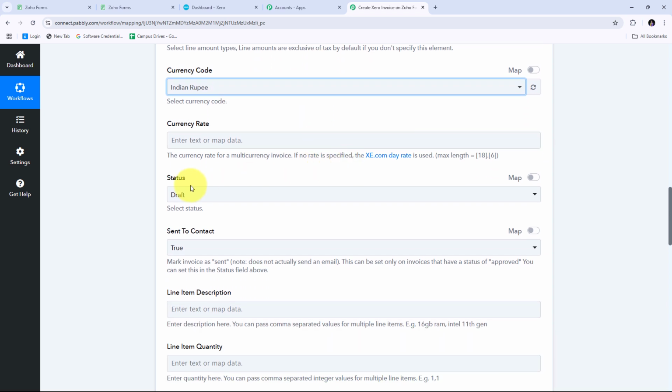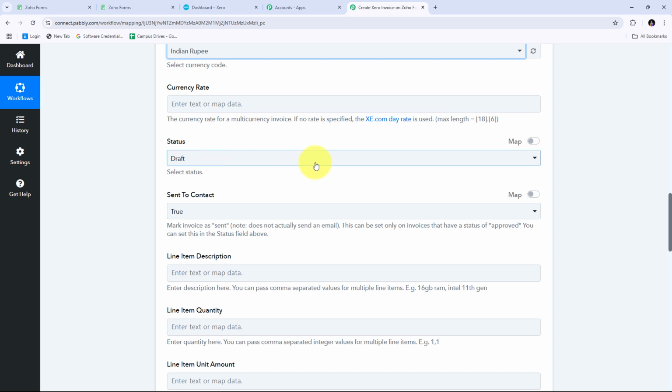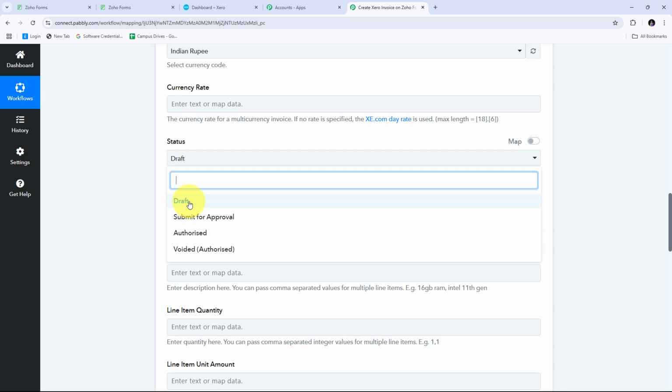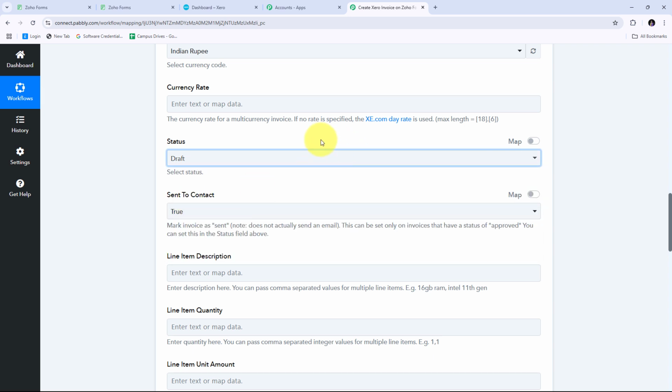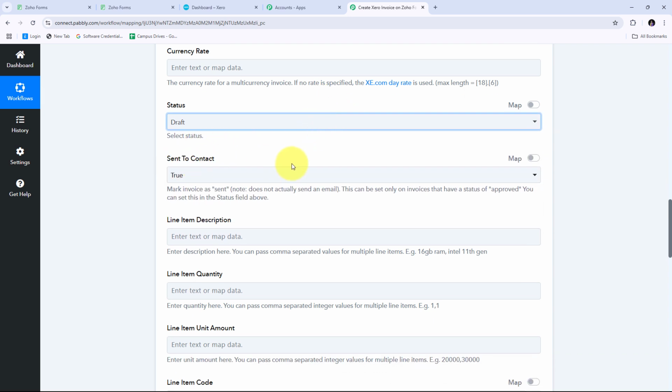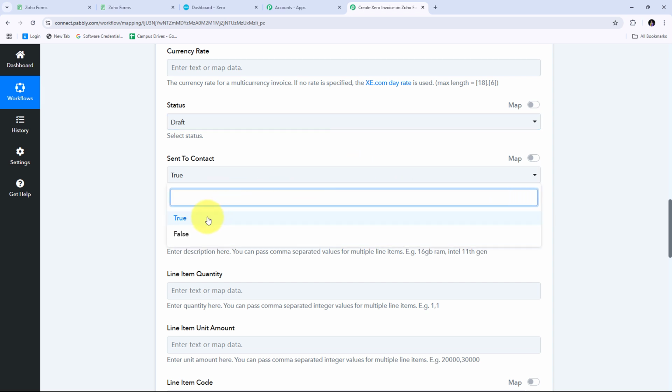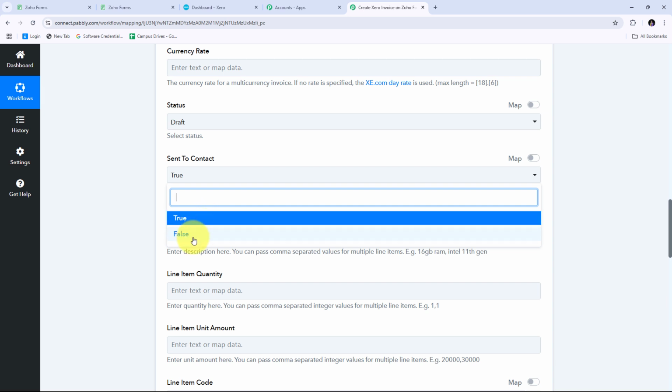Now I'm going to scroll down and I have to give the status. I just want to draft my invoices in Xero, so I've selected draft as my status. But if you want to use other status for your invoice, then you can select that from here too. I'm going to select draft here. Now I have this option of send to contact. If I want to send my invoice to my contact or to my customer, then I can select this option of true. But if I don't want to send that, I can select false. So I'm going to select that.